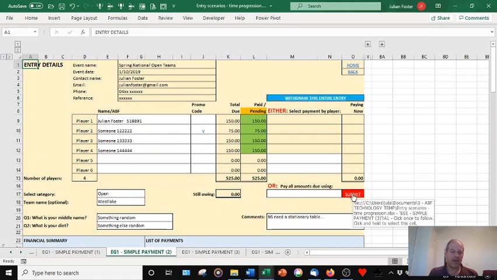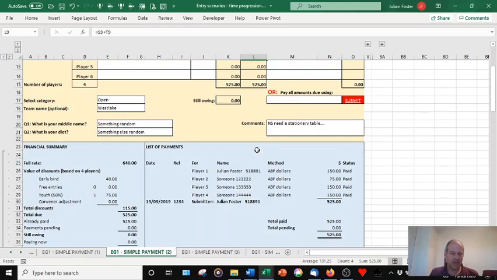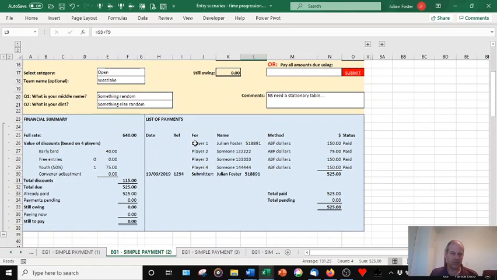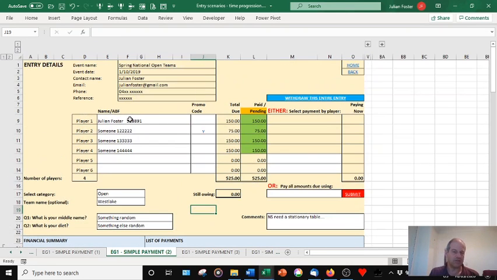If I submit that, assuming that I've got enough money in my account, or that I've got auto top up created so that it will top my account up to cover it, the payment will just go through, and we'll see that everyone now shows up as green and being paid. And if I go down to the detailed list of payments, it shows up here as ABF dollars all paid. So that's a nice simple scenario, and we're just using our own account to pay for that.